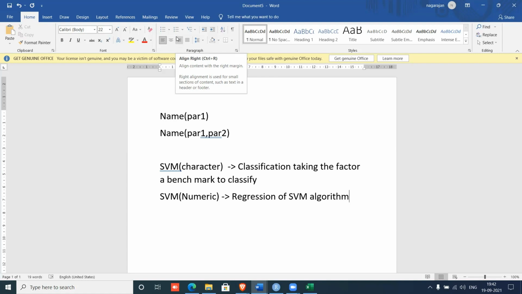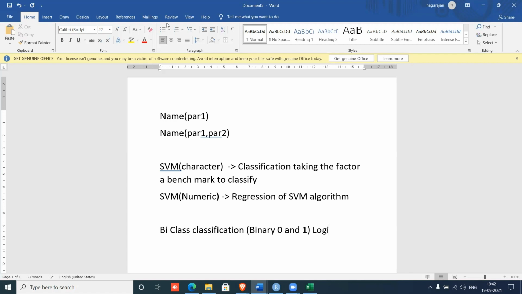See, the first demarcation for classification is whether we have a binary classification. What do we mean by binary classification? Which is our 0 and 1 basically. When this is the case, the best starting algorithm for a binary problem is always logistic.